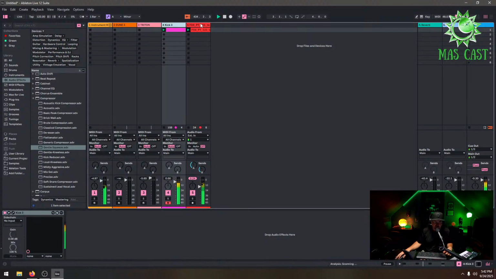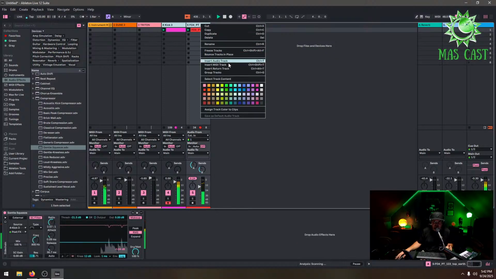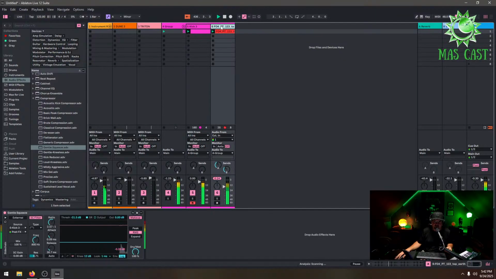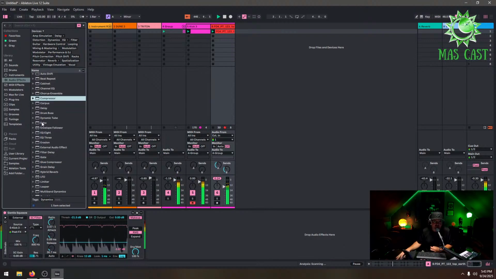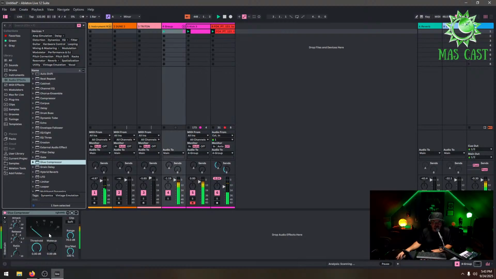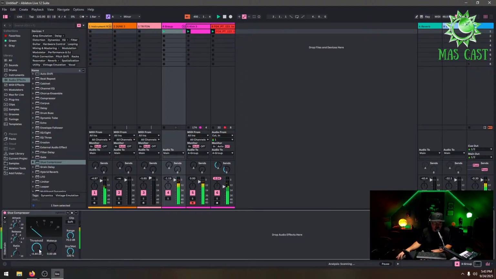I can actually probably just group these together and put a compressor on them together and just glue it. Let's compare everything, A and B. You can hear the difference right there already. It sounds a little bit better with it on. Got more crunch to it, but we're gonna glue it. So we'll put just a slight glue on both of them and just pull the threshold down.